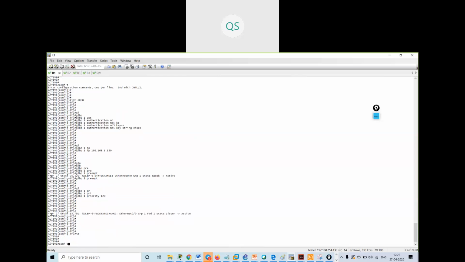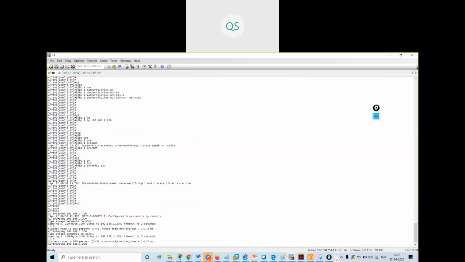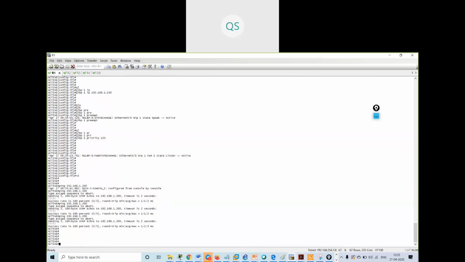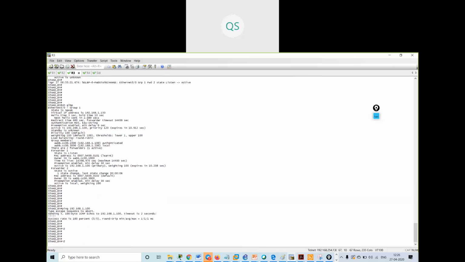Okay. See, now I'm getting the reply from the client. There was a mismatch of authentication. That was the reason I was not getting the reply from the other router. So whenever you are giving any authentication, first configure the authentication on both the routers. Okay, 192.168.1.100. Now I'm getting the reply.